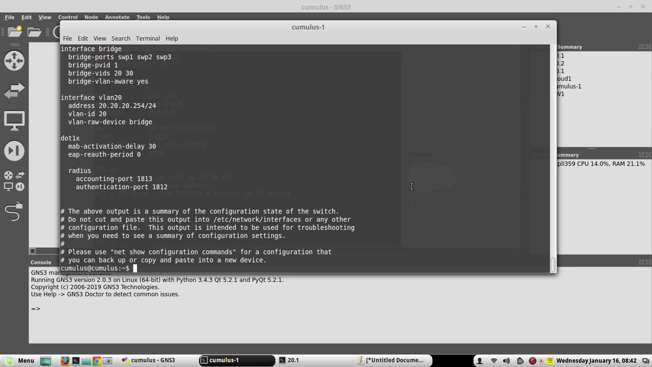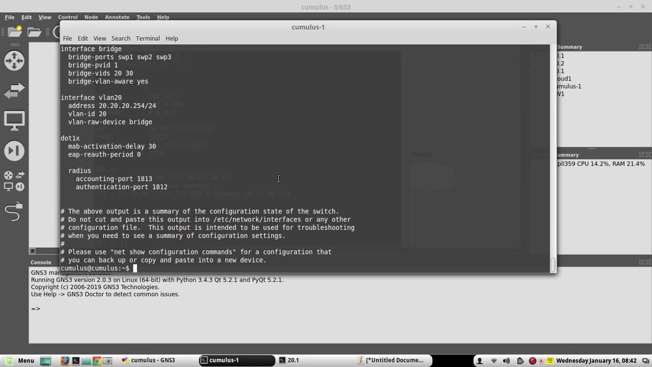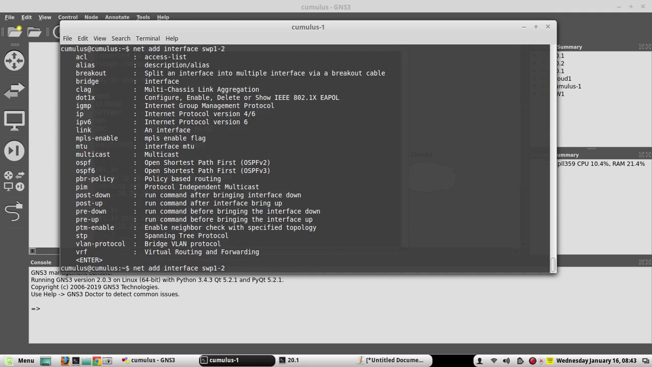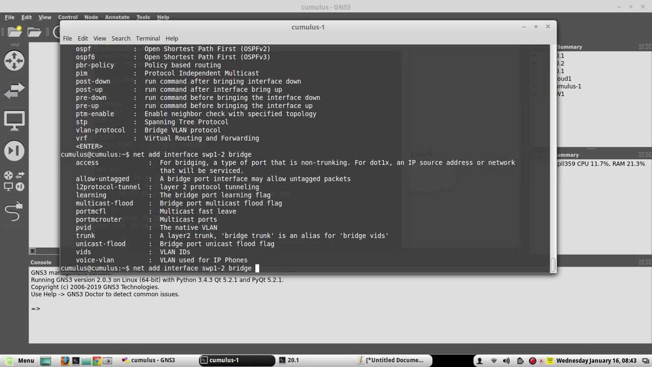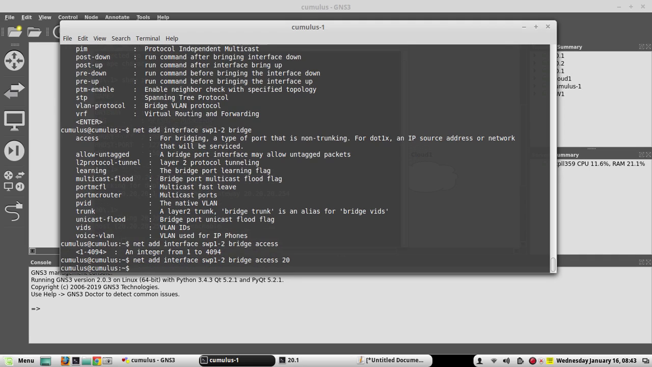So now we need to assign these two interfaces, SWP1 and SWP2, to VLAN 20. So we'll be doing that. So for that, the command is net add interfaces. So it will show all the available interfaces. 1 to 2, bridge, access. We need to select the option access. It will ask the vlan-id 20.